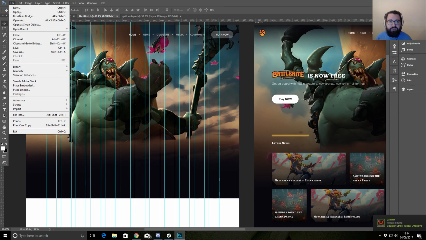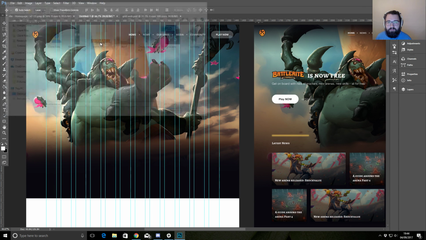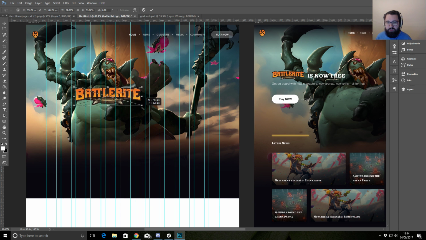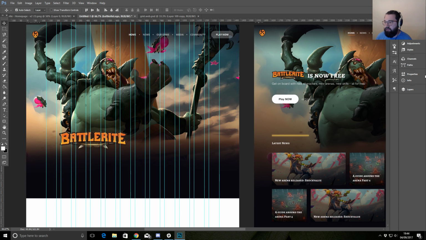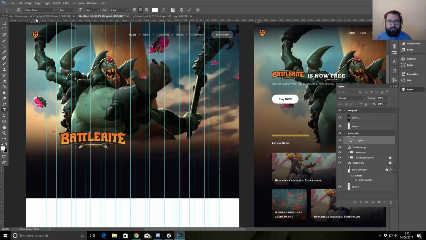And what I'm going to do now is File, Place Embed. That's the Battle Right logo. Just drop it in there for now. I'm not bothered about the sizing. I've just got it there. Okay, cool. Now, let's do "is now free."